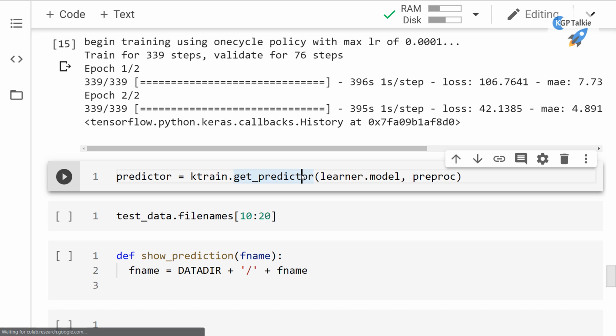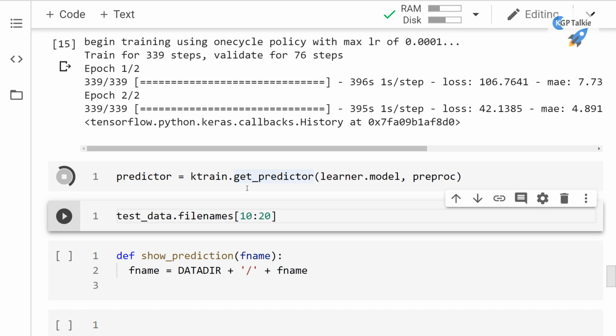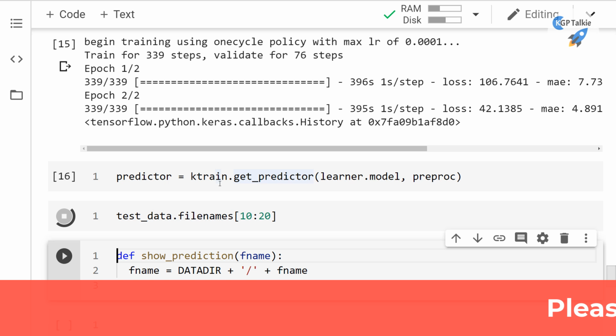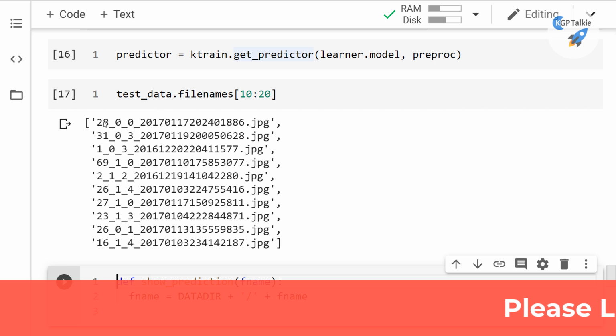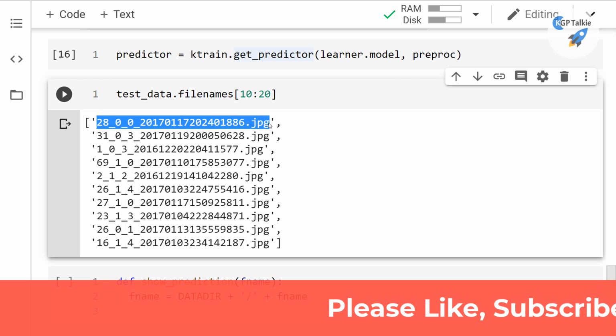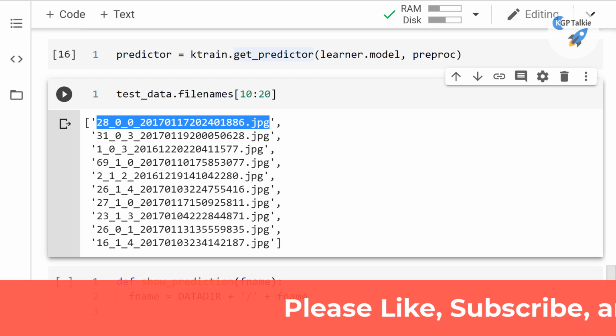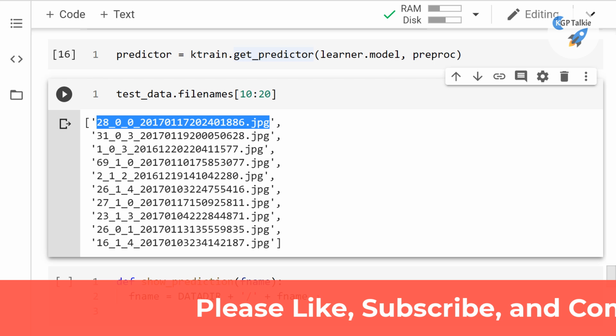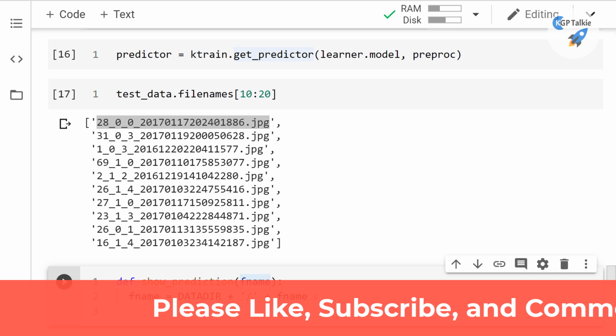All right, so it is trained. Let's go ahead and run it. We get here a predictor, and after that it will make a clear here. So these are the file names. All right, so with these file names, these are actually located inside the data_dir and then the file name. So that is why I did this.